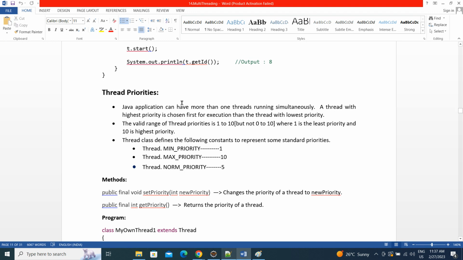So a Java application can have more than one thread running simultaneously. At a time, we can run more than one thread. A thread with the highest priority is chosen first, out of, let's say, 10 threads waiting for the JVM to start their execution.